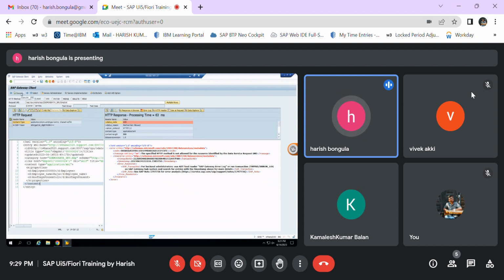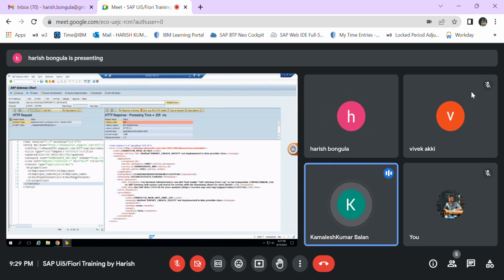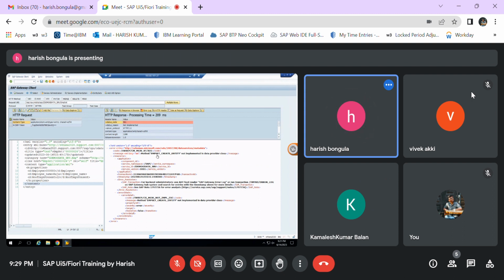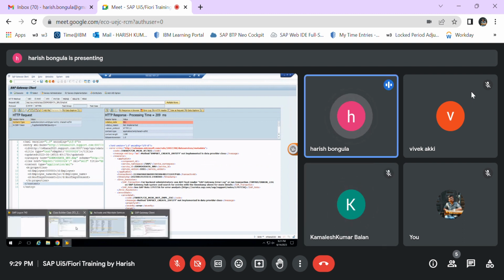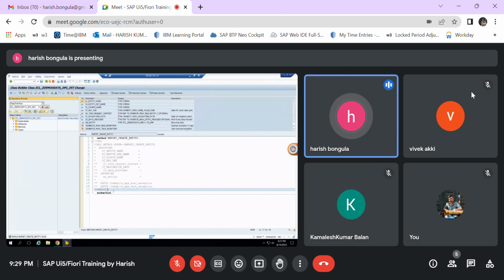Now I'm executing it. It won't work, because we need to write the code. Yes, we haven't implemented it. That's why it is giving an error that create entity is not implemented in the data provider class. So now I'm going to create entity, and I'm writing my code here.